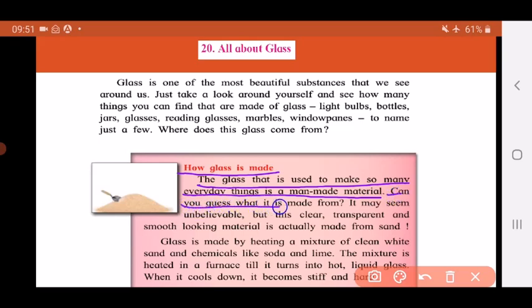Can you guess what it is made up of? It's very difficult. Glass looks so simple, clean and clear. But do you know what it is actually made up of? It may seem unbelievable. You won't be able to believe this. But this clear, transparent and smooth looking material is actually made from sand.